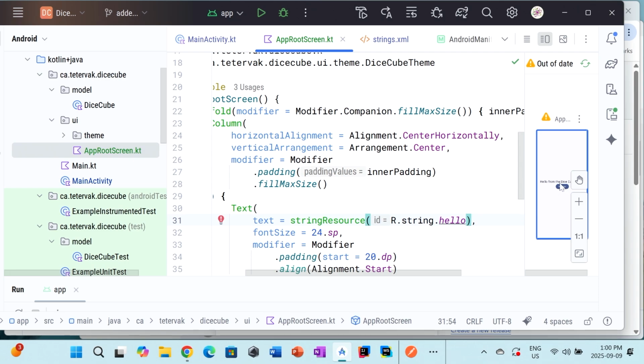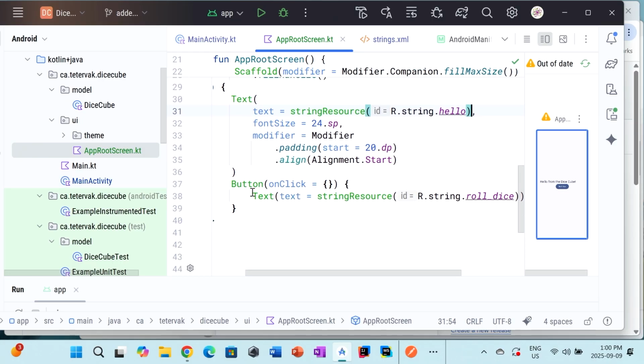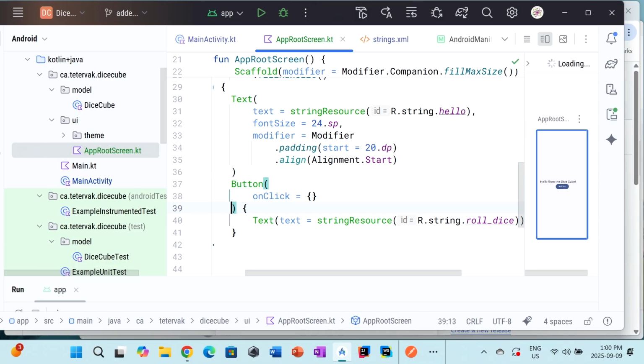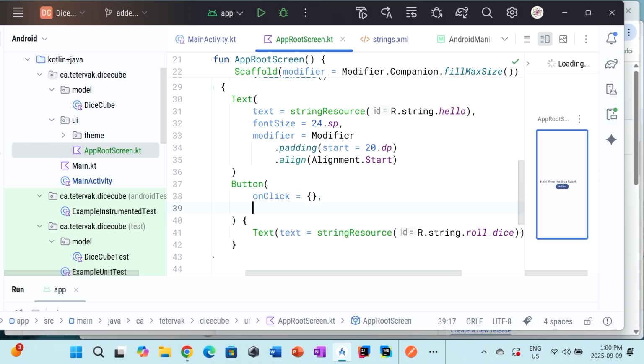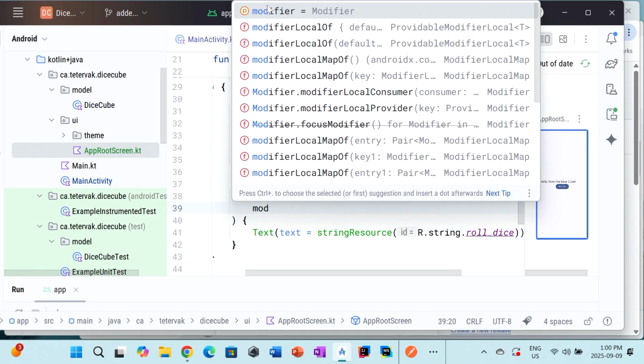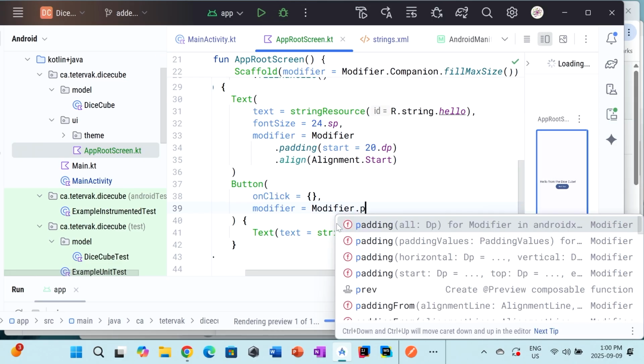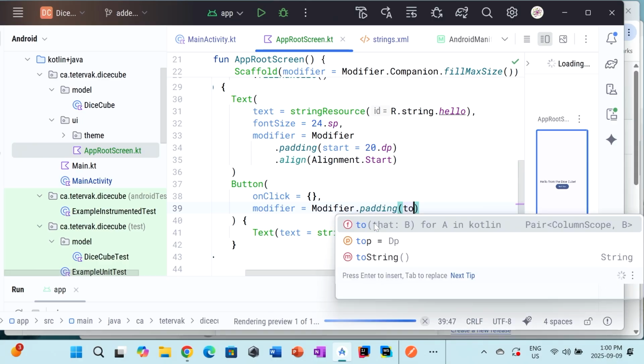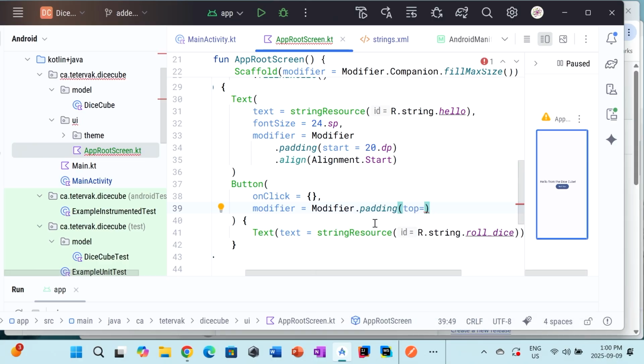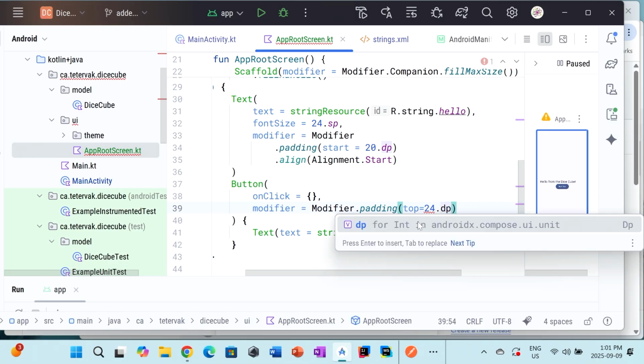Maybe now we want some gap in between, right? So this is where padding is really helpful. So we go with the button and set modifier padding. Modifier padding top, and give some dp number which looks reasonable. Maybe okay, let's do 24 dp. If it doesn't look good, we can change.